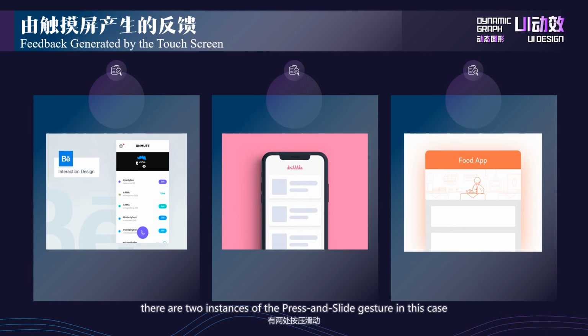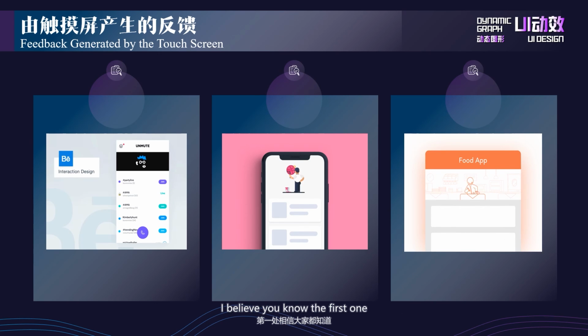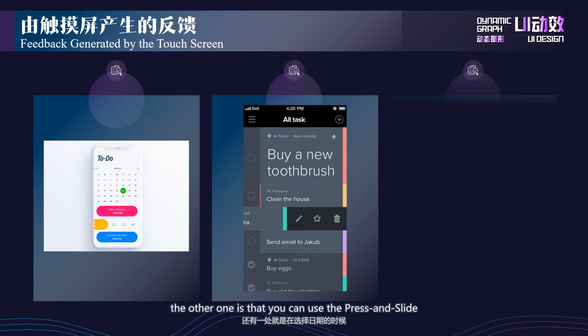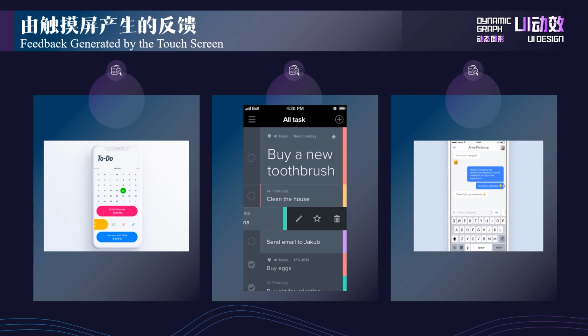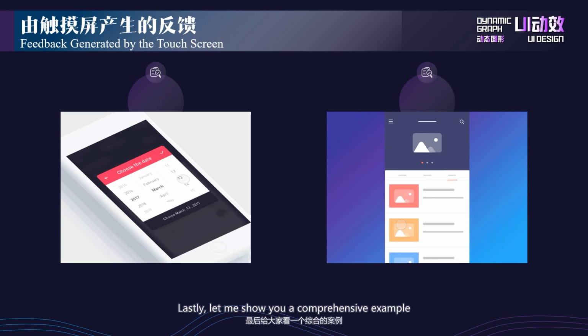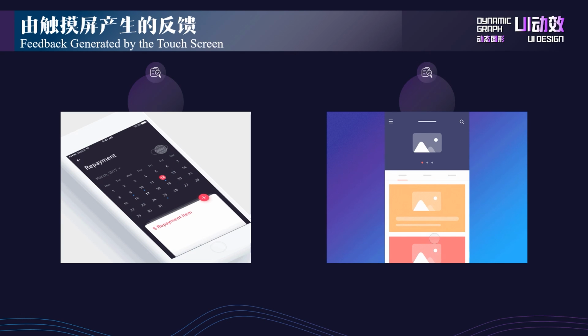Moreover, there are other instances of the press and slide gesture in this case. I believe you know the first one. The other one is that you can use the press and slide gesture to select days by sliding up and down. Lastly, let me show you a comprehensive example that includes both slide and press and slide gestures.